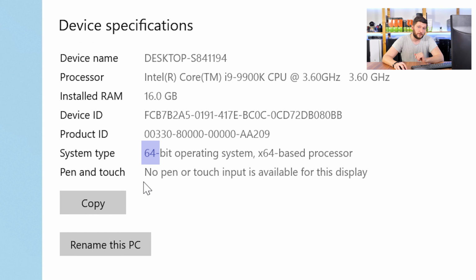Now if it says 64-bit, you have a 64-bit Windows. If it says 32-bit, you have a 32-bit Windows. Now just keep the information for later on.